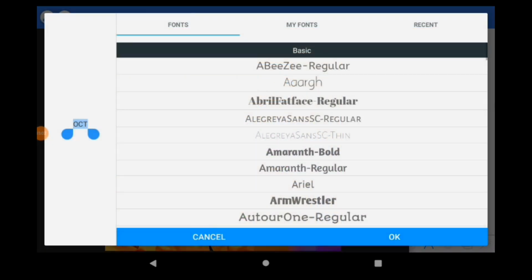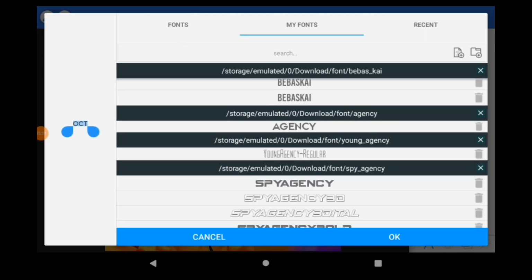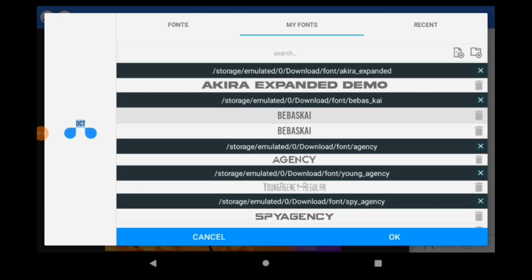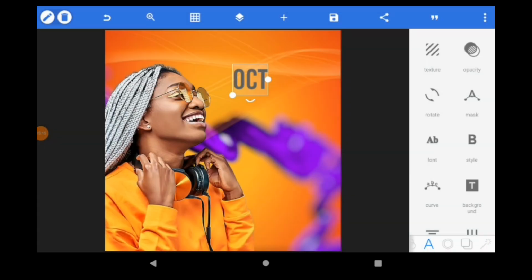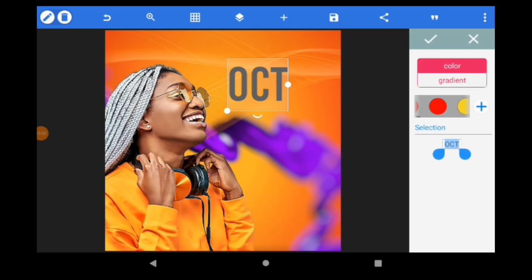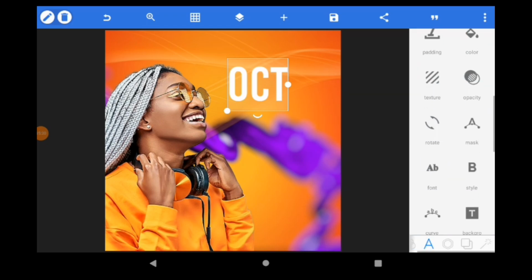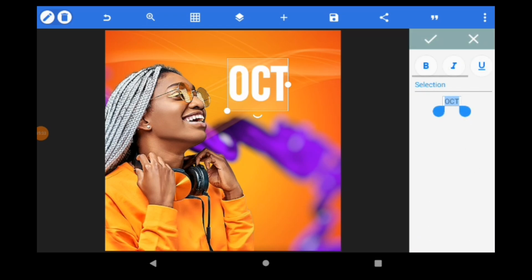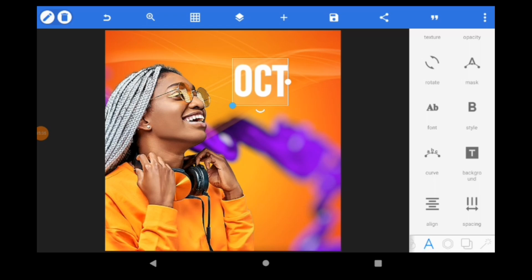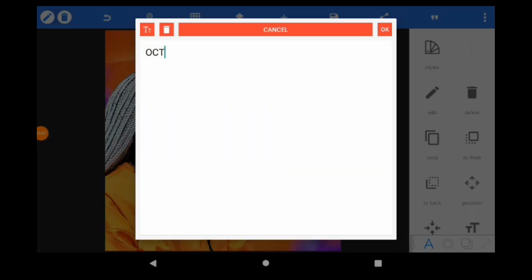So in this video I'll be using, I think I'll be using this one. So I'll come to my color and then I'll change the color to white. Now I want to bolden this one slightly, so I'll come here and bold it. Now I'll reduce it, copy it, and then I'll type the remaining part of October.